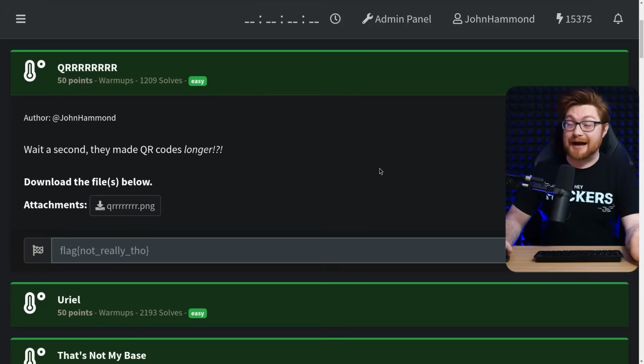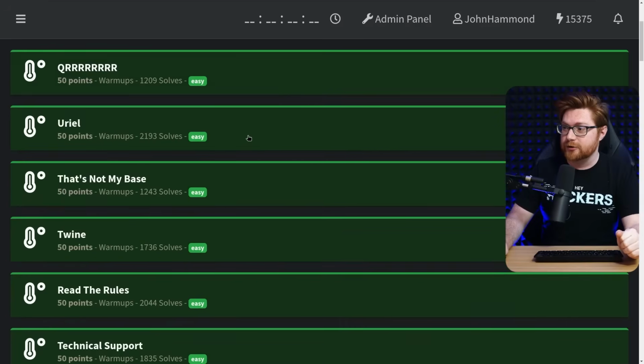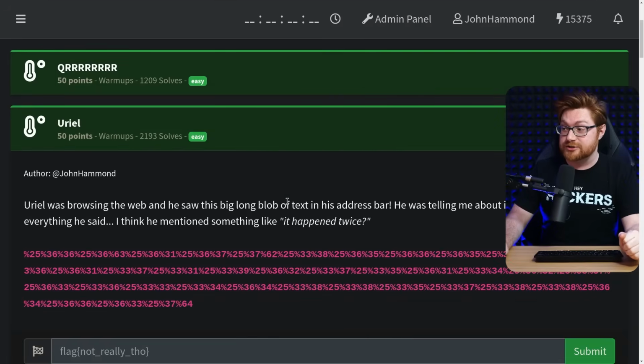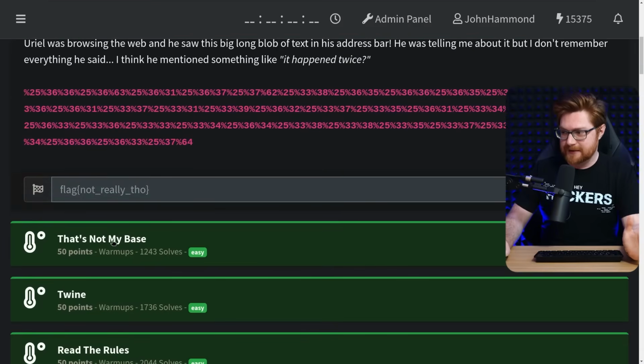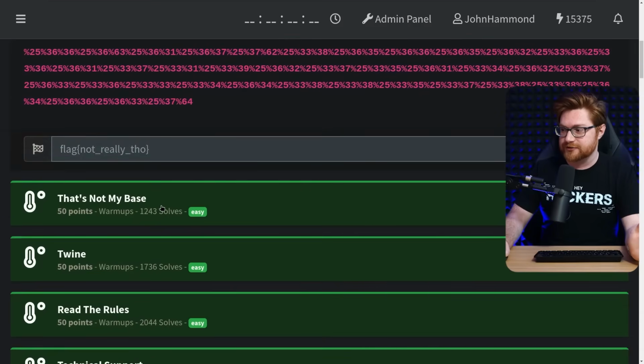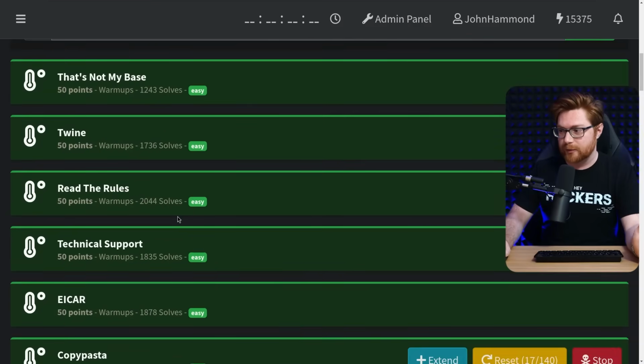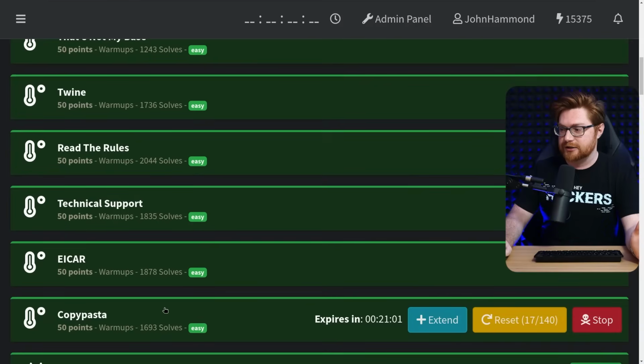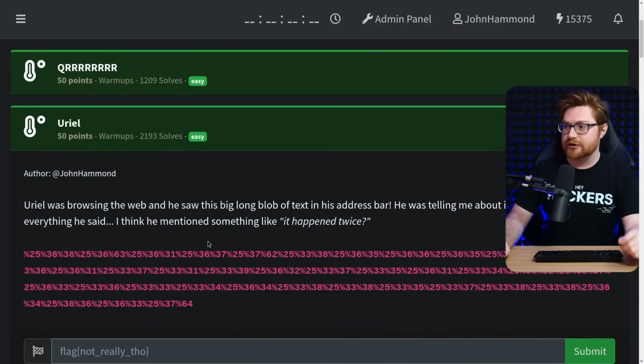It's interesting to look back here at these challenges because QR, the long QR code, I think had the lowest number of solves in the warmups category at about 1,200. Uriel, I think, was the most, and we should cover that one, but it's interesting. That's Not My Base was also pretty low for solve count. Read the Rules and Technical Support were way up there, obviously, but Icar and Copypasta... Copypasta I want to showcase, but first, let's cover Uriel.